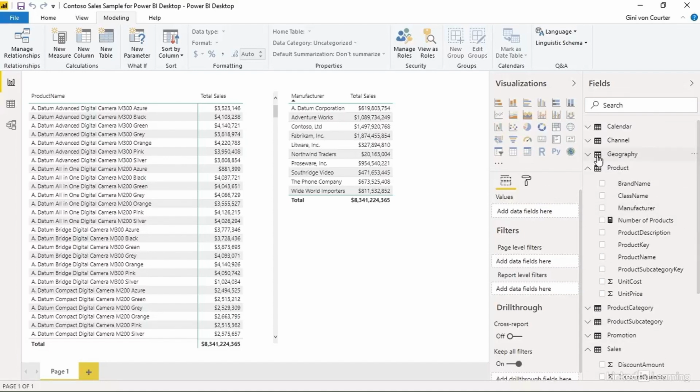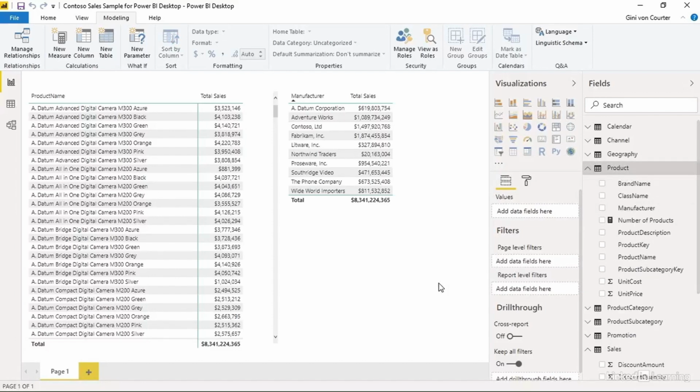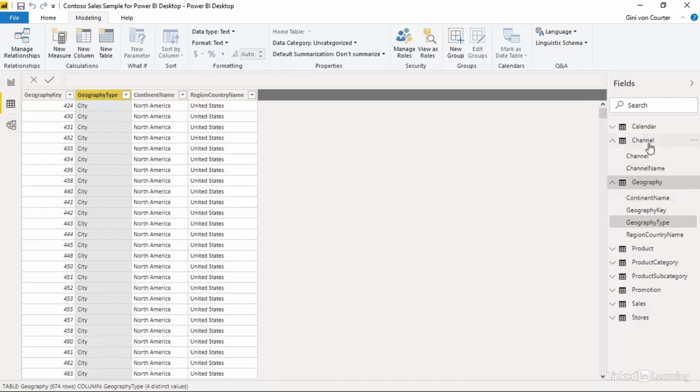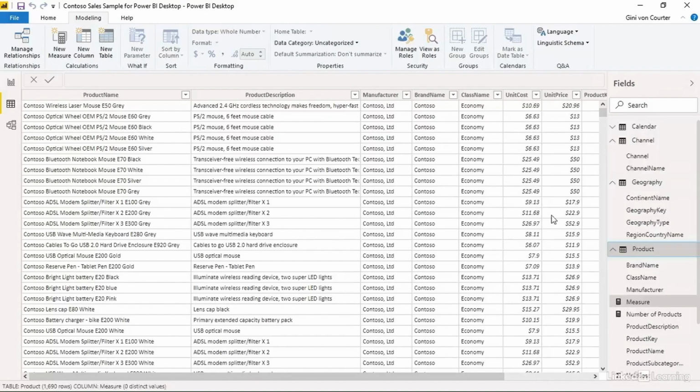I'm going to choose the product table. And let's imagine that sometimes no one fills in a class name. If I want to know if that's something that really could happen, I could go to the product table. But you'll notice that the class name, like everything else, is filled in. Let's create the measure here nonetheless. I'm going to create a new measure. And the new measure is going to be called no class.